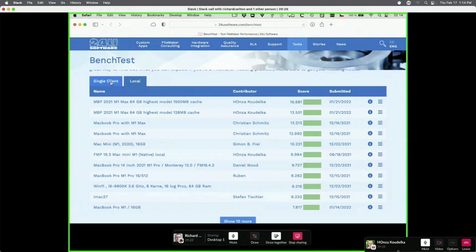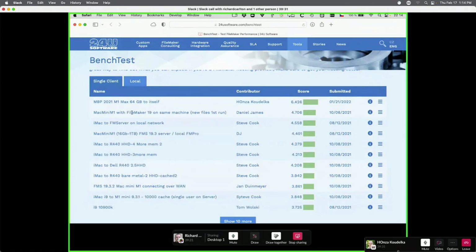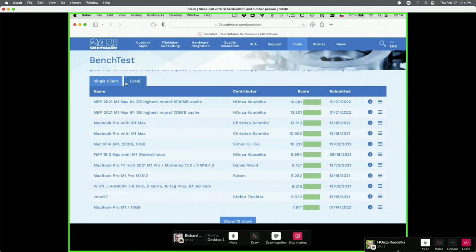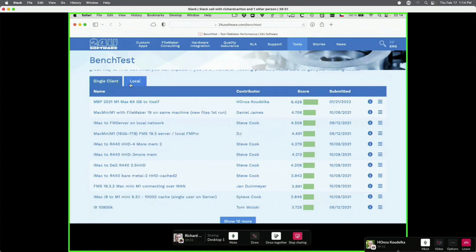On the other side, if you connect to a server, then there are operations where you can leverage the power of the server machine. There are operations where you can leverage the power of the client machine. And then there are operations which are extremely sensitive to the network speed and latency. So that's why we divided the results into two groups. Going forward in the future, we are probably going to divide them into more groups so that you can really compare similar setups to each other.